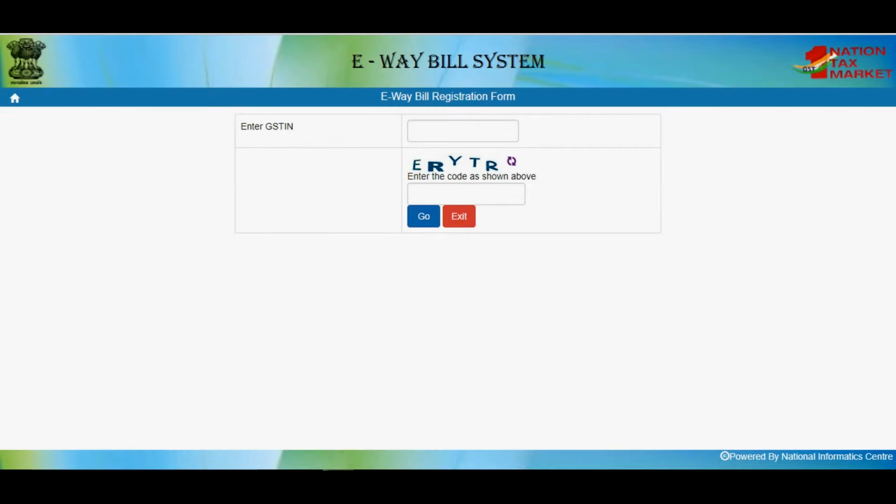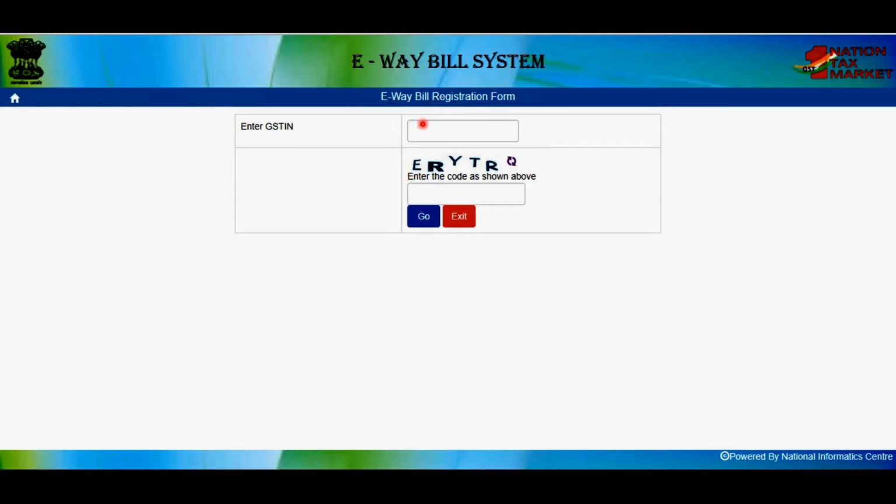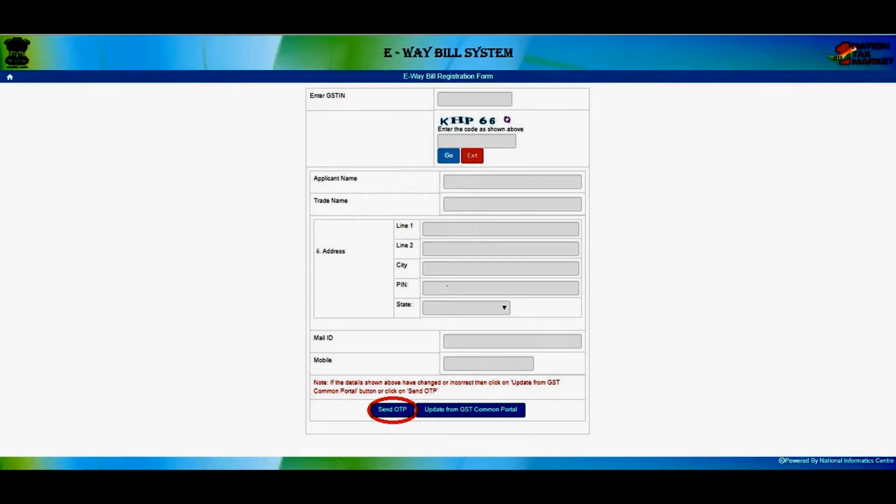A new page would appear. Here, enter your GSTIN and the captcha code and click Go. Your details would appear on the screen along with your registered email ID and your registered mobile number. If they match, then click on Send OTP. Otherwise, click Update from GST Common Portal.